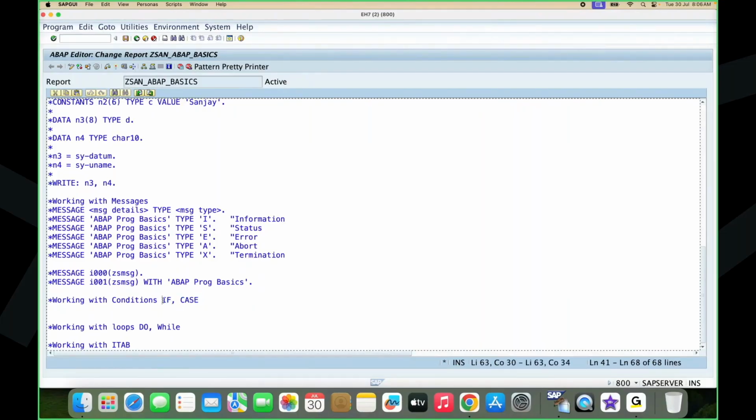So if is a condition statement which works directly on the value of the data object, but case is a condition statement where the operation is different, which means the case is always pointing to the data object, not to the value. So we will see what the difference is between if and case statements.